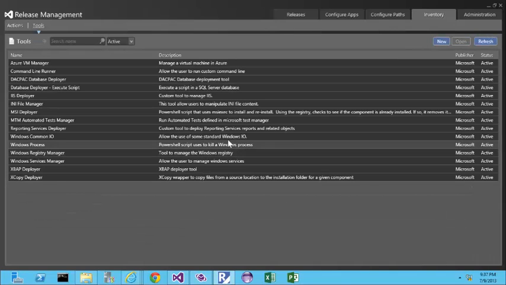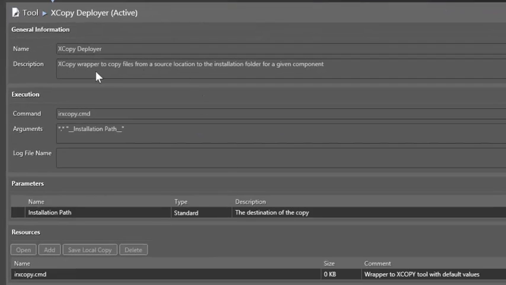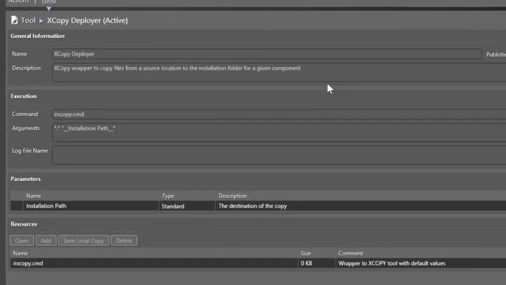We won't do that for now. Let's look at the Xcopy deployer. The Xcopy deployer is a wrapper to copy files from a source location to an installation folder for a given component. The wrapper is necessary because of the way Release Management handles error codes from tools. You can see there's an argument here, installation path. The double underscore before and after lets Release Management know that this is a parameter. Here you can see the CMD file that was uploaded as the executable for this custom tool.